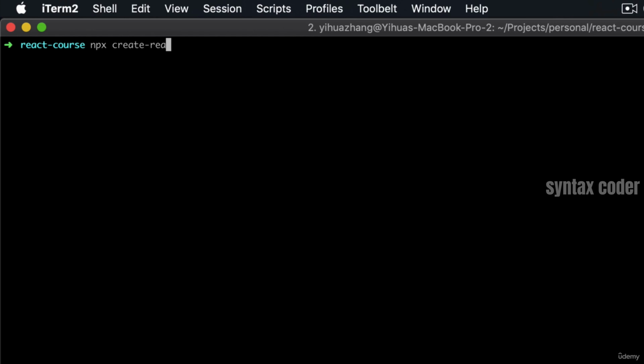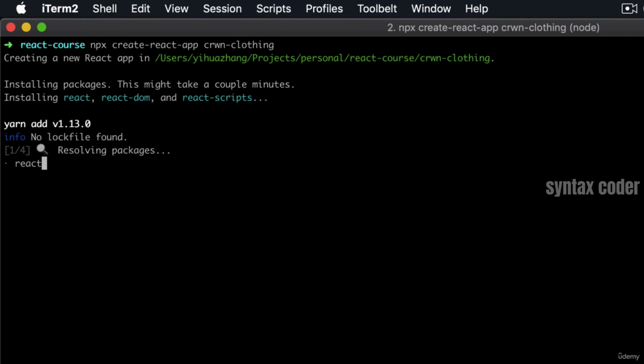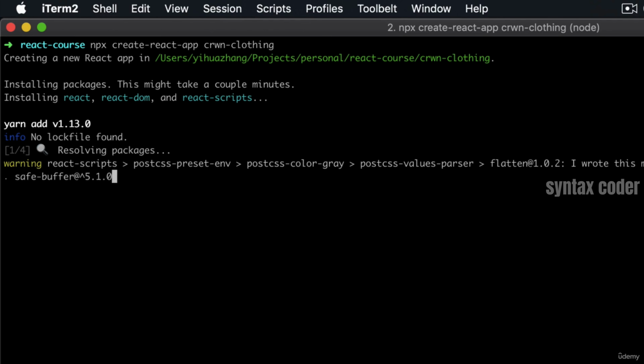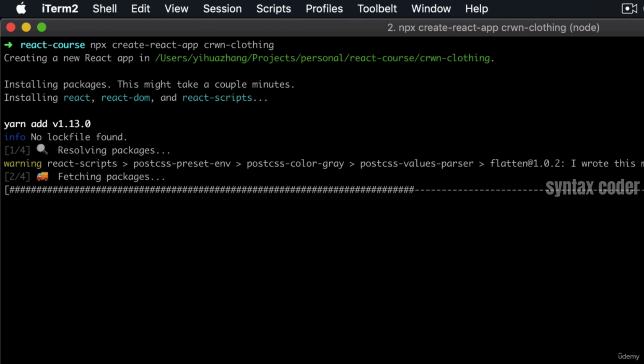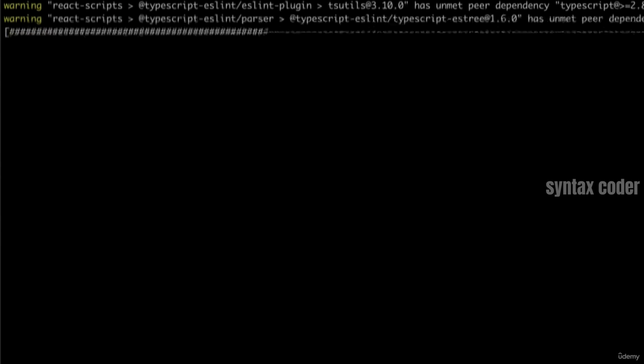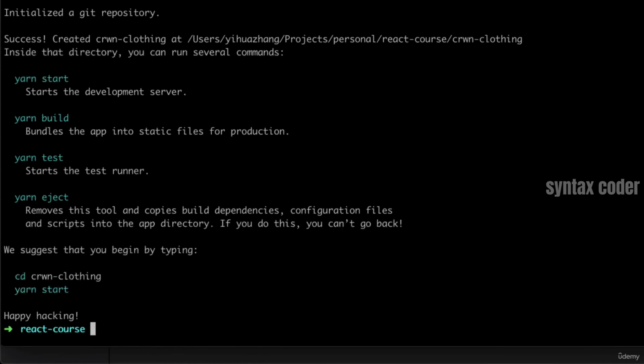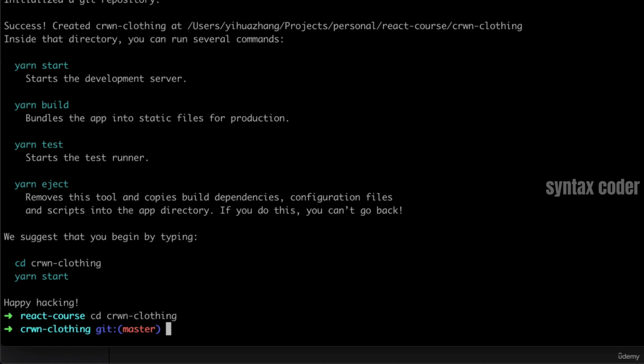So first, let's use Create React App to build out our project for us. So I'm going to call it Crown Clothing, actually. Now, this is going to take a little time, so we just have to wait for Create React App to finish setting up our project. Awesome. So what we're going to do is we're going to cd into our new project, and let's open it up.